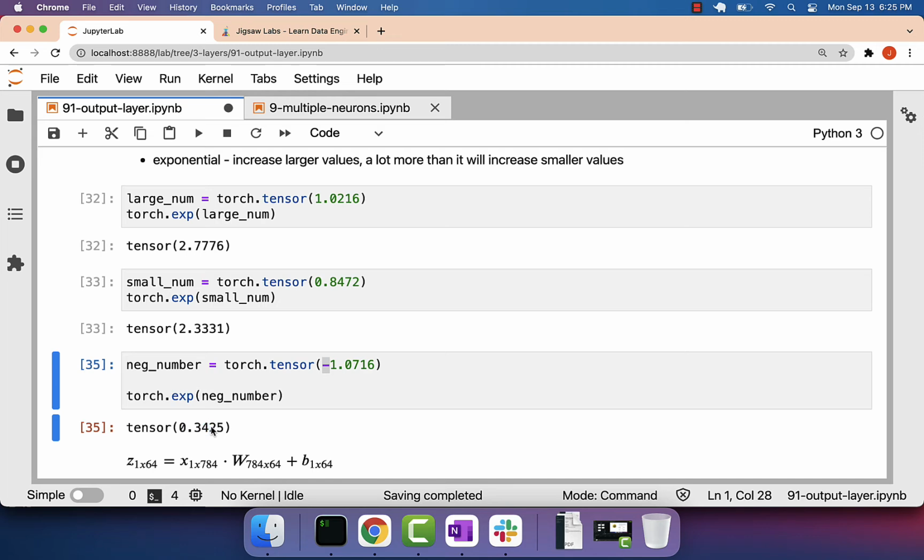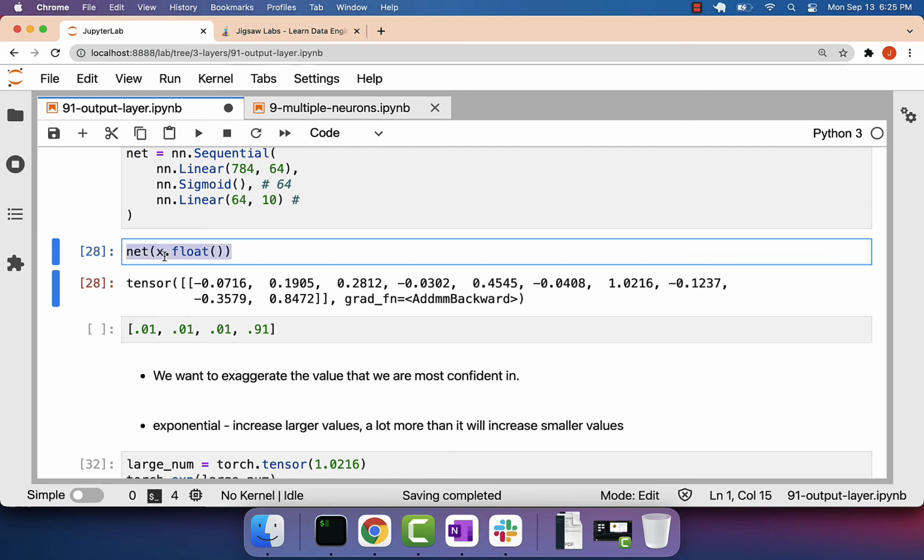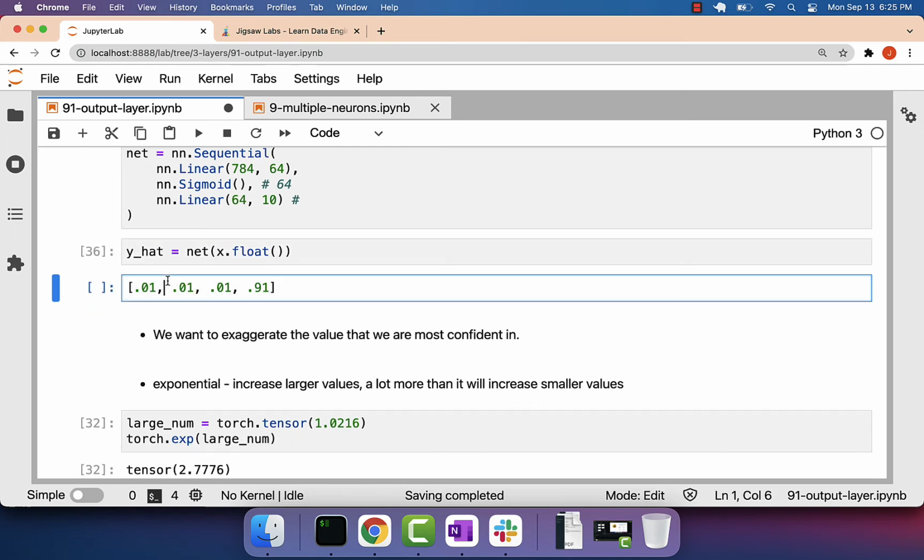So the first thing we're going to do with these values is apply the exponent. Let's just do this. This will be our y hat predictions, and then we'll do torch.exp of y hat.